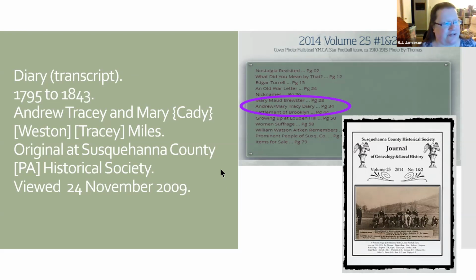Now, if I were going to cite this photocopy I made out of this journal, I would put the transcript, and then I would take out the viewed and put in the citation for the journal. So I would put the Susquehanna County Historical Society Journal, volume 25, 2014, number, I think it was number 1.